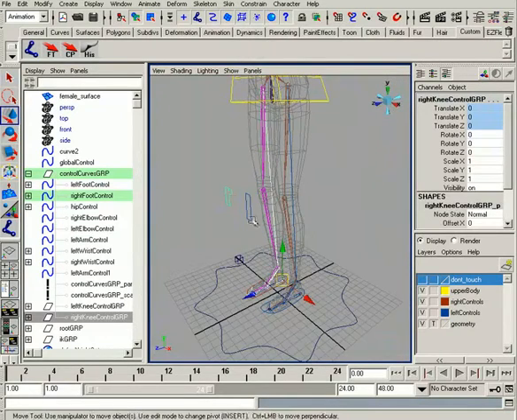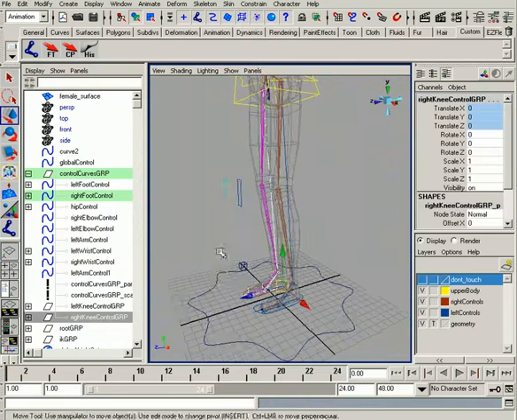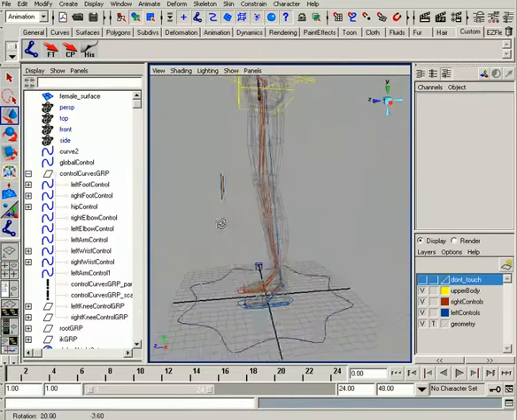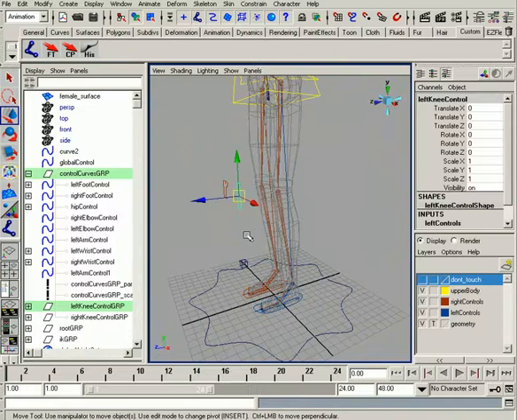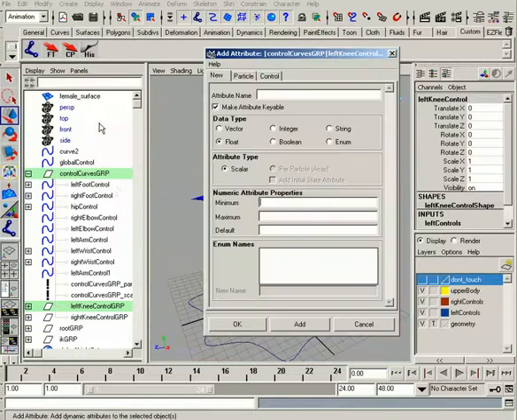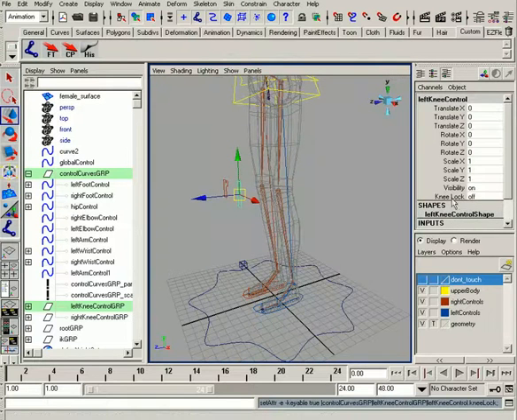We've got this system built. Now what we want to do is have an on-off switch. We want to be able to turn this on and off at our leisure. Okay, and to do that, let's add a new attribute called a Boolean attribute. So we'll go to Modify, Add Attribute. This will be called knee lock. It's going to be a Boolean, meaning it's going to be either on or off. So we'll say OK. And if you look right here, now we have an on or an off switch.